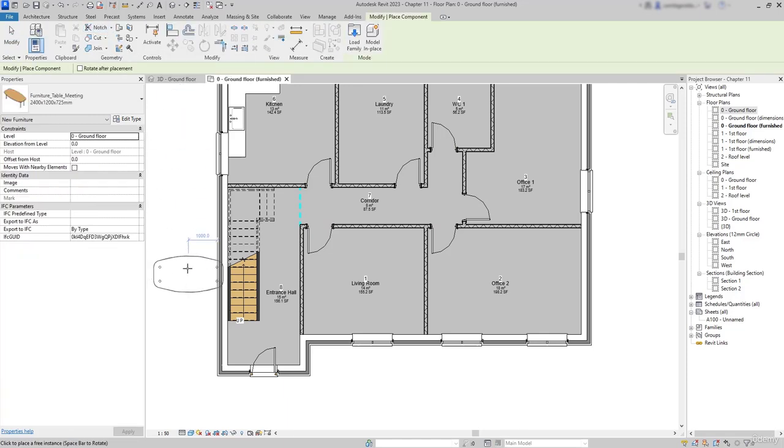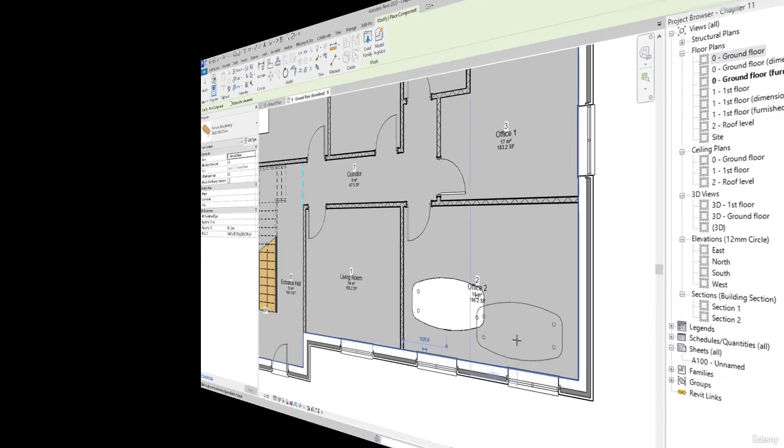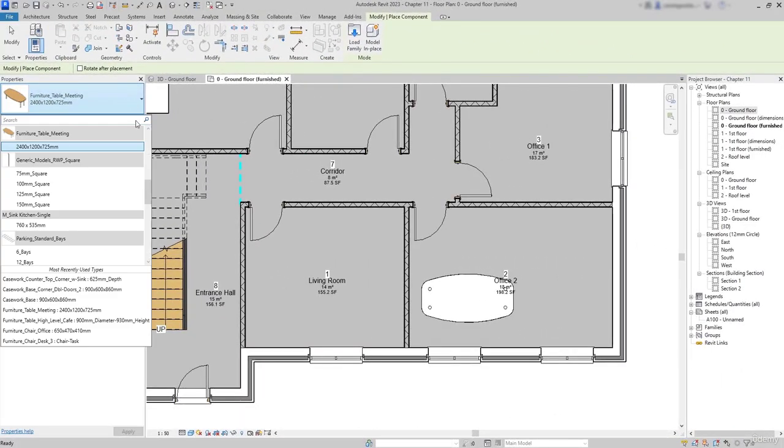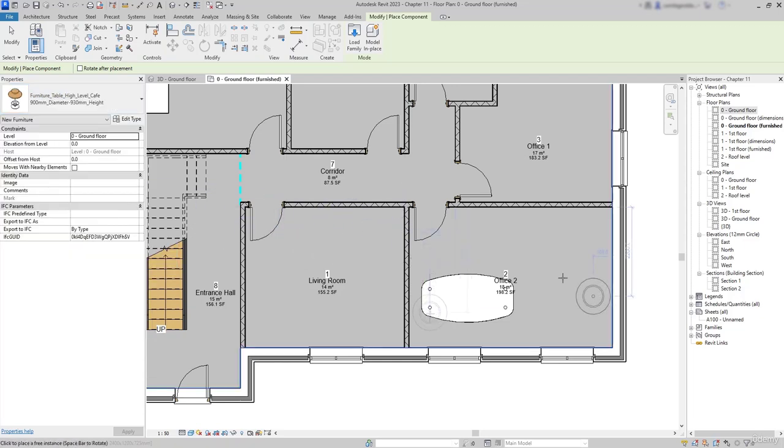After clicking on components, the element that appears by default is the last one loaded, this furniture table meeting. I can rotate it with the spacebar, but in this case I just want it horizontal. Now in the end, click again to put the table in the view. To insert another element, I can click on a family in Properties. I'm going to choose the other table. It only has one type, as you can see. For example, put it here.